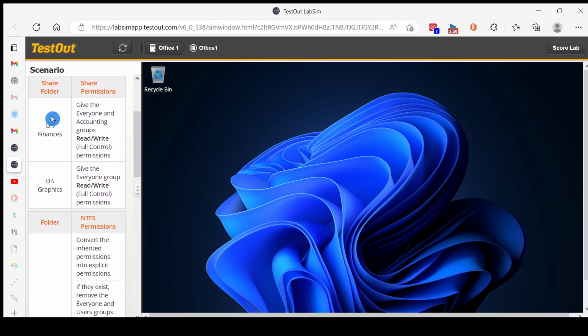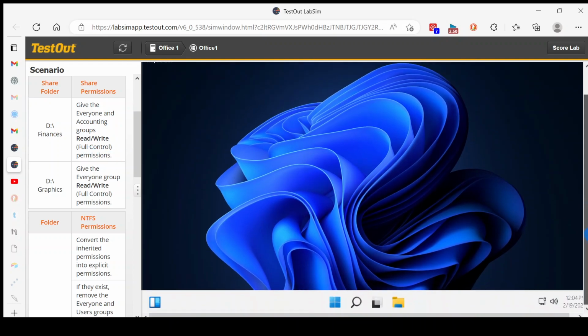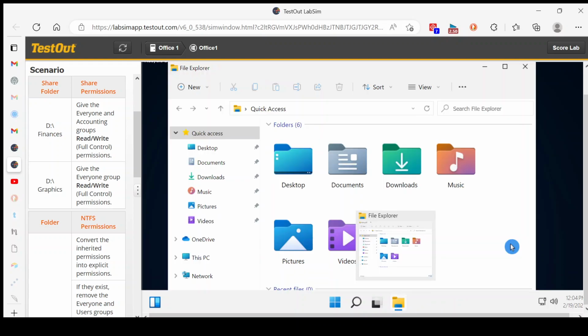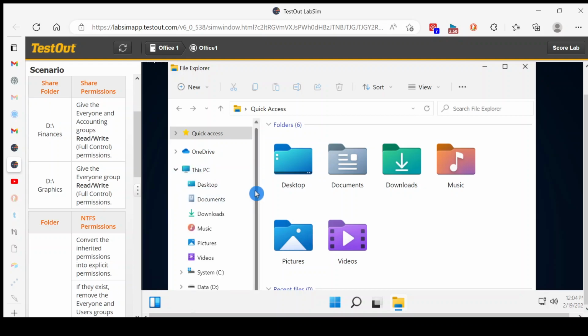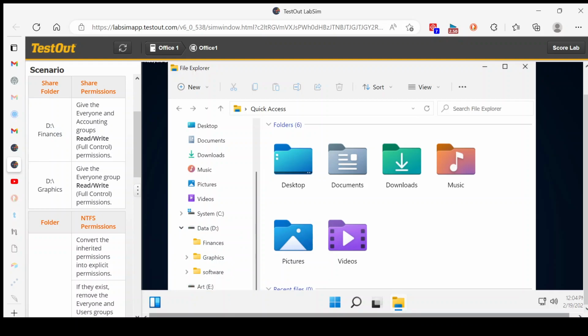All right. So folders, we want to share the D Finances folder, and we want to give everyone in the accounting groups read-write, which is full control permissions. So let's mouse down and click on File Explorer. And I'm going to close up Quick Access. I'm going to expand This PC and scroll down to D and expand D and scroll down. We want D Finances.